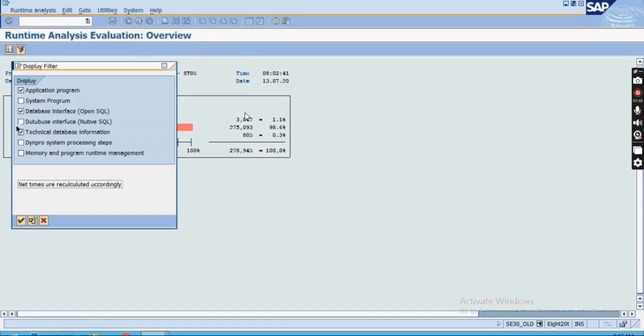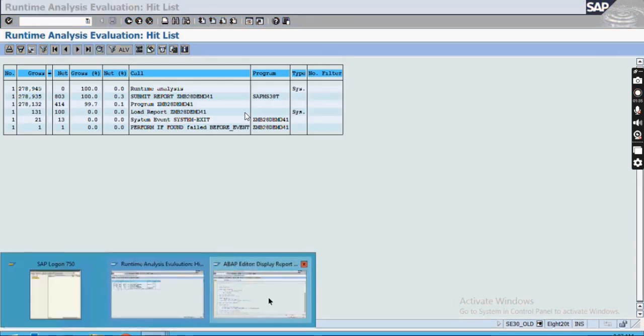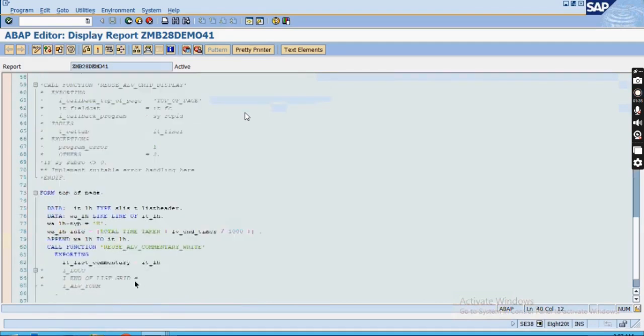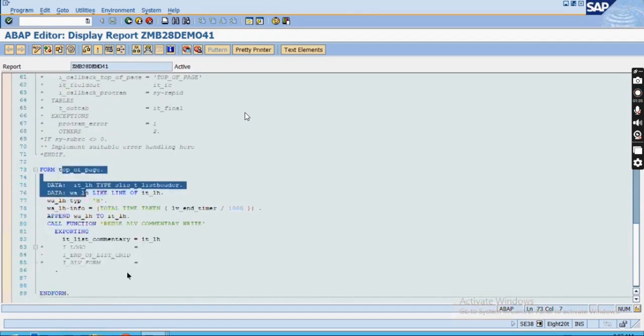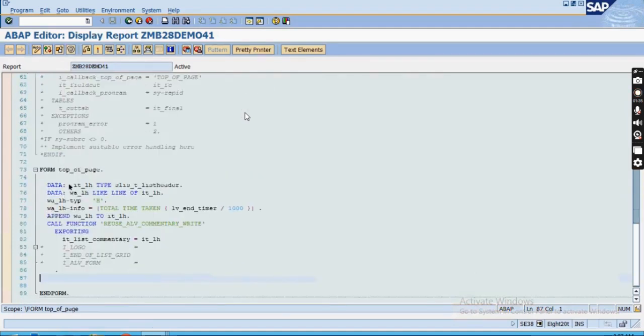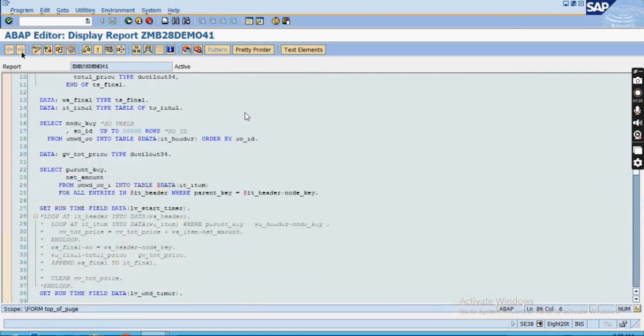Okay, if you want to analyze the application program itself, that's fine. This application program you can select and click on this button, and here it is telling submit report, program, load report, system. So what actually is in our program, you can see this is only select, get runtime, and there is no subroutine, nothing like this except top of page. One subroutine is there. Okay, but in this top of page there is nothing much being done. That's why now it is not showing anything.